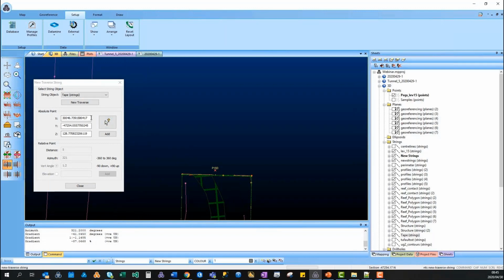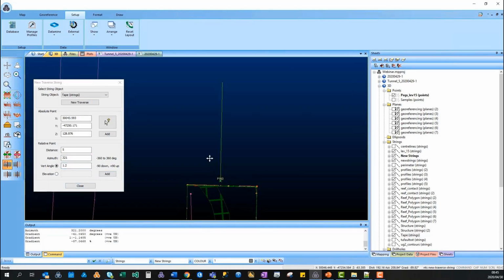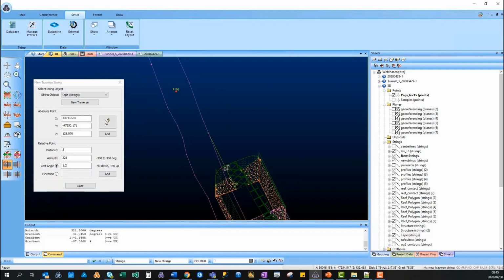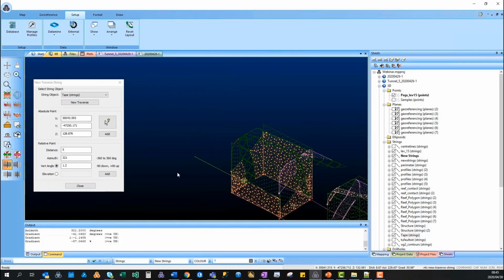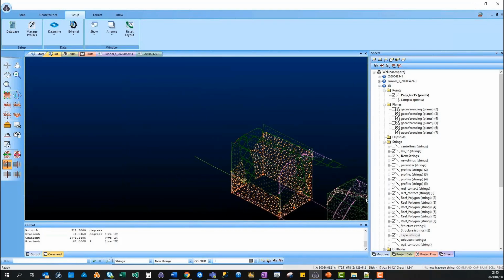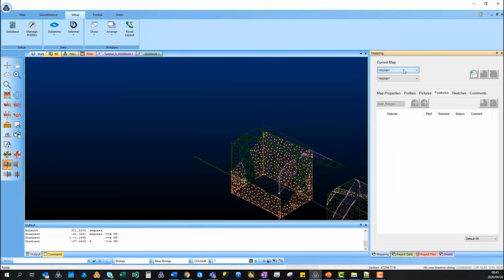You can also manually type in the X, Y, Z coordinates if you like. And then we add our measurements. In this case, a distance of 5 meters at an azimuth of 321. And now we have our new known location. This is basically just a virtual representation of what gets done.